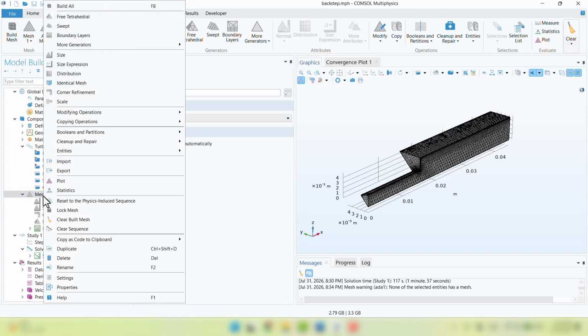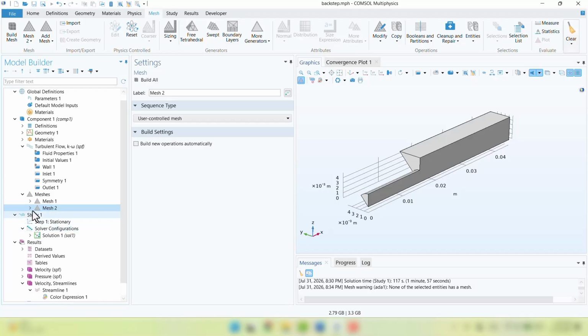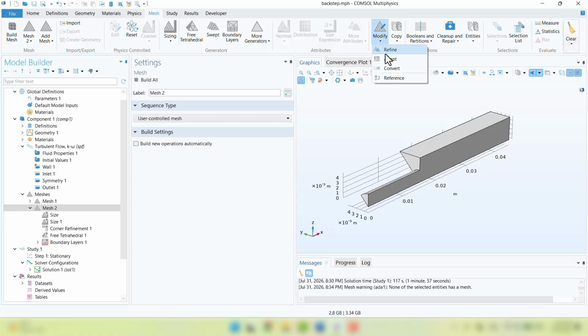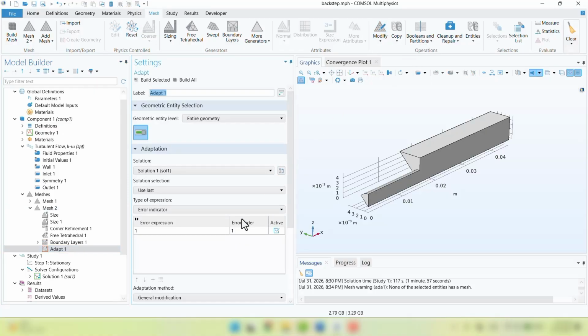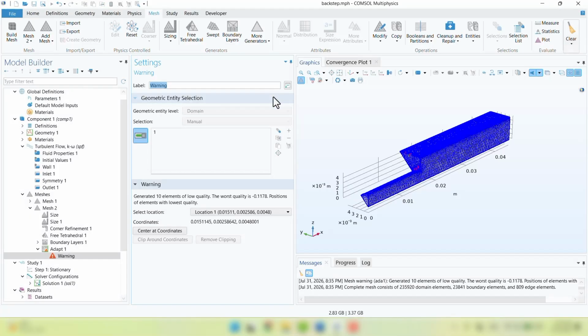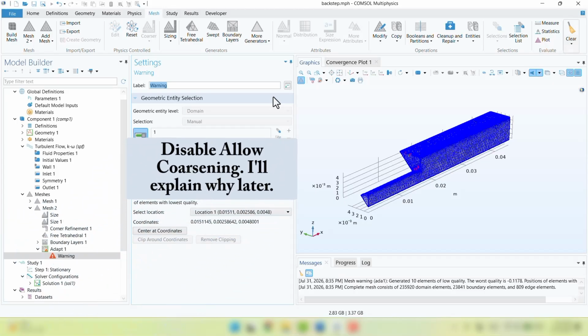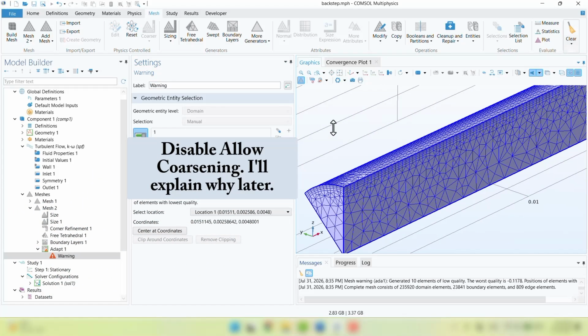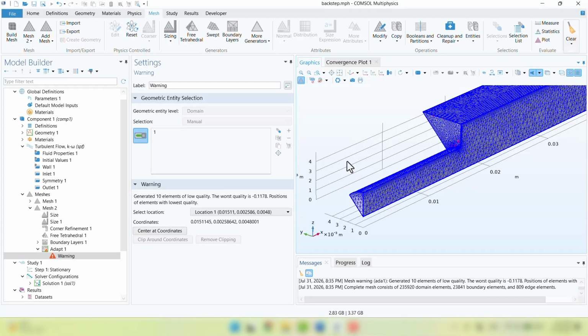Next, right-click Mesh from Physics and select Duplicate. Then go to the Mesh tab, expand Modify, and add Adapt again. Now, if I click Build All, COMSOL starts generating the adaptive mesh. However, we encounter a warning because Allow Coarsening is enabled. Since the current mesh is already coarse, COMSOL attempts to coarsen it further, which can lead to mesh distortion. I'll explain how to disable it further.